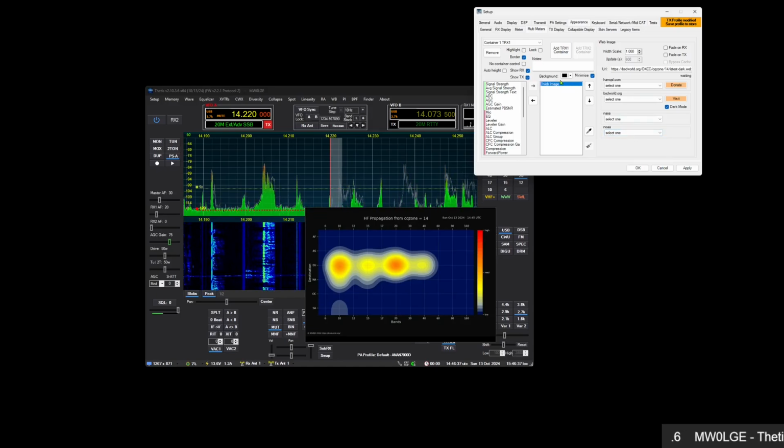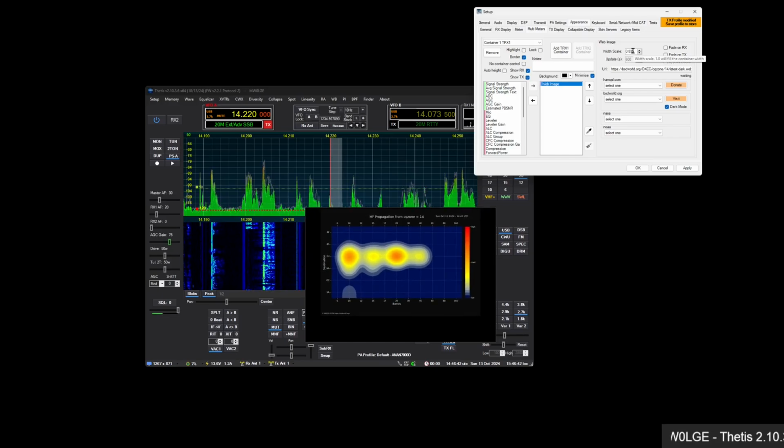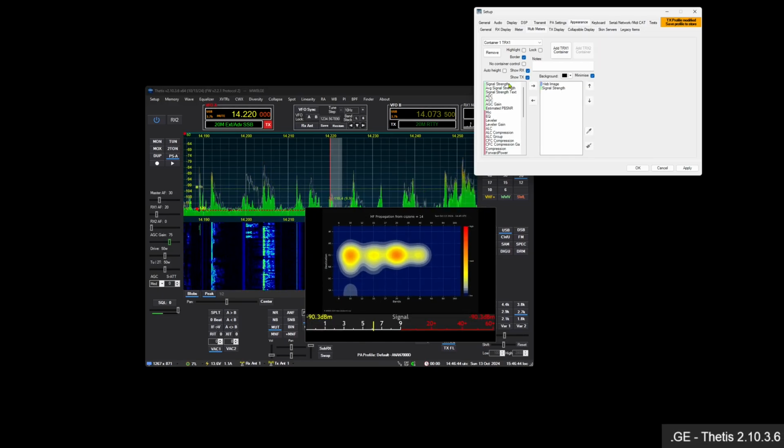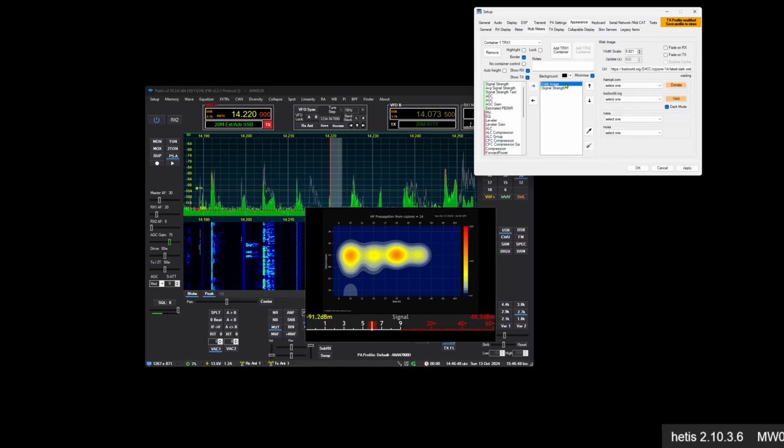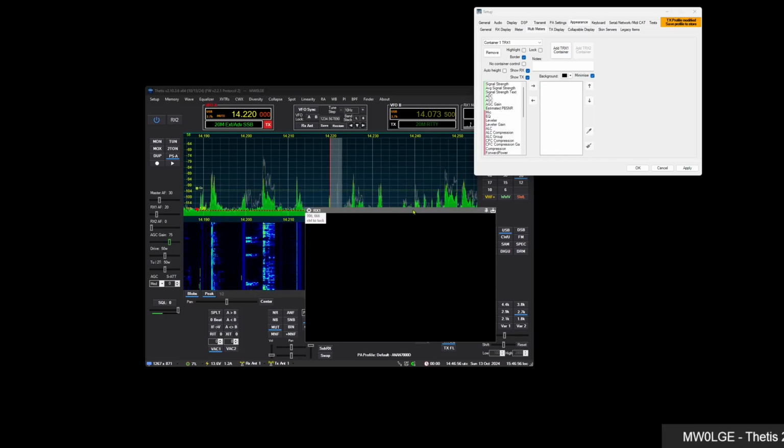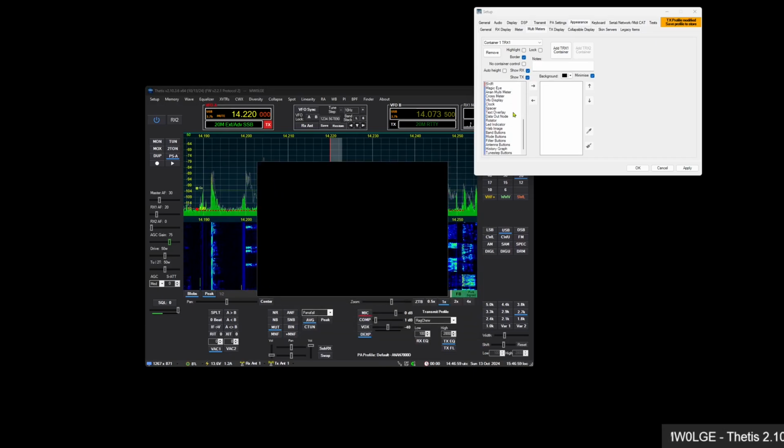So that's a web image, and you can alter the size of them like so. If you were to have, you know, your meters there, you could do all that sort of stuff, and you can play around with that as much as your heart's content. So that's web image. So let's carry on looking at these.